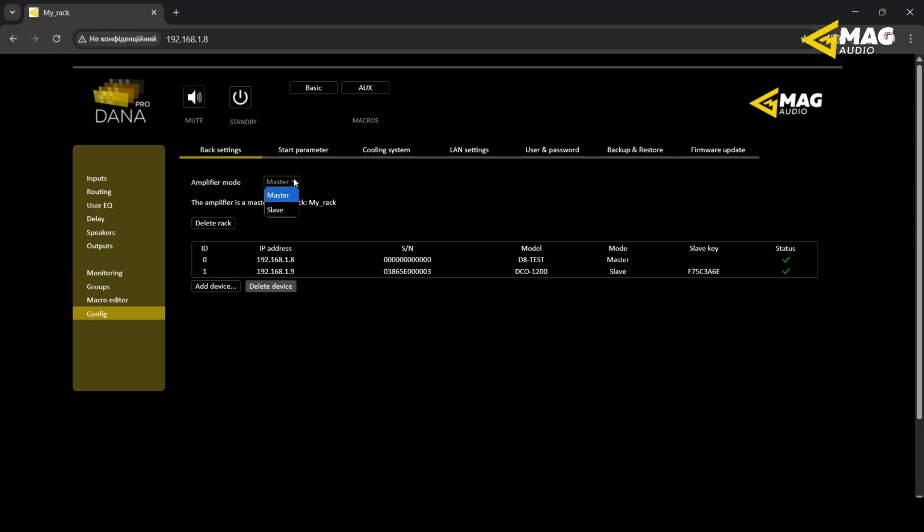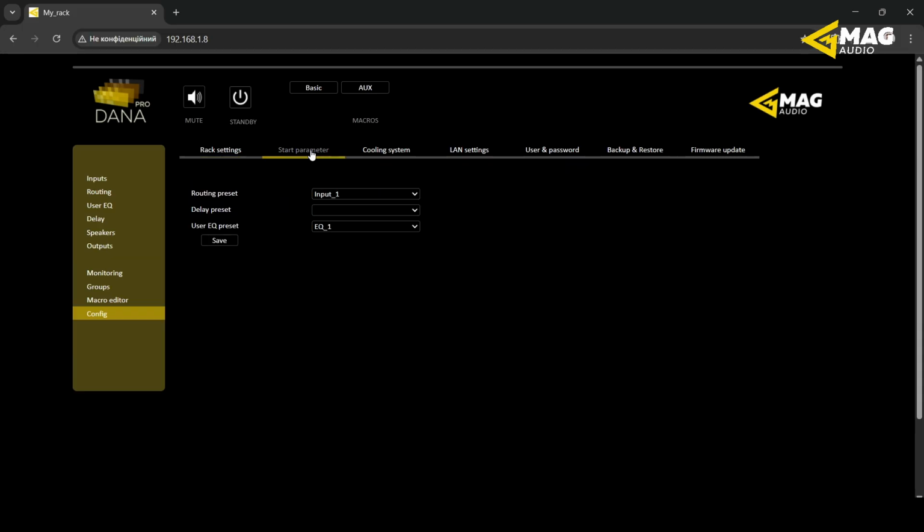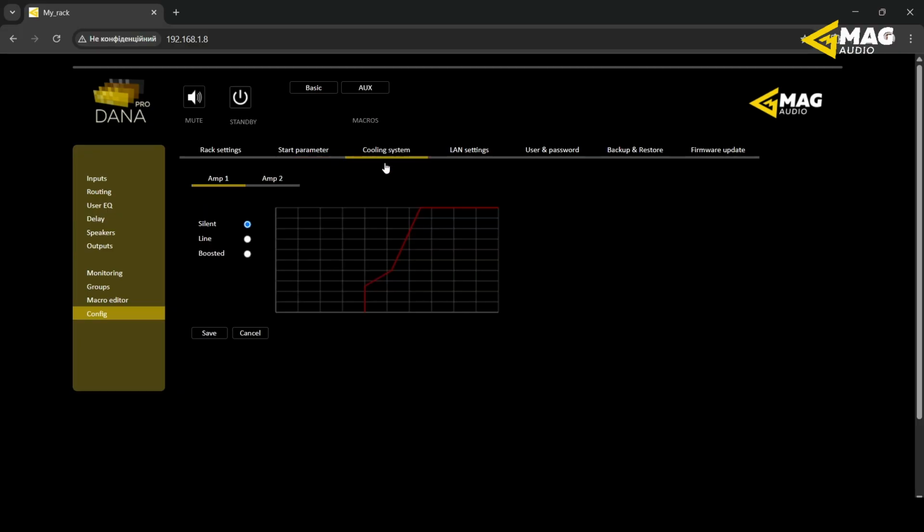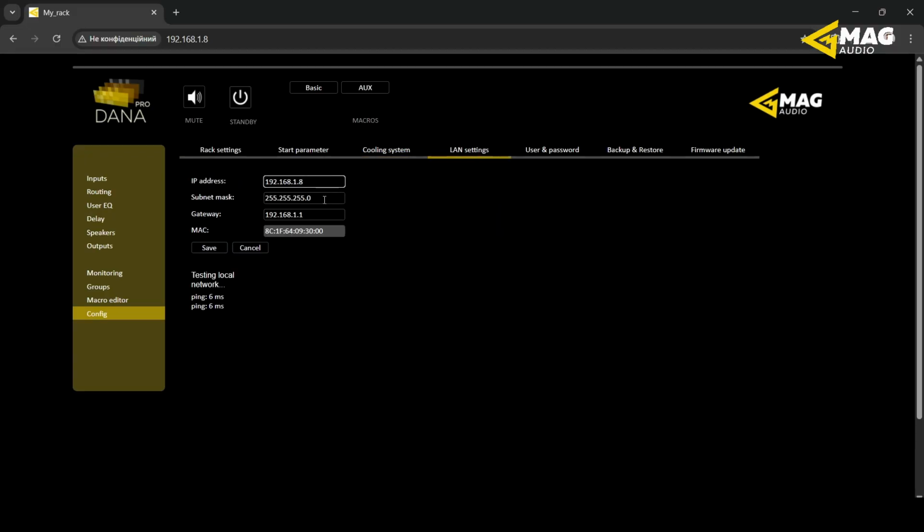In the Rack Settings tab, you can switch amplifiers between master and slave modes and assign slave amplifiers to a master. The Start Parameters tab lets you select which routing, delay, and user EQ presets will be recalled during system startup. The Cooling System tab manages fan behavior, offering 3 settings: silent, balanced, and conservative boosted cooling, to suit your system's needs. In the LAN Settings tab, you can configure the network parameters for each amplifier.